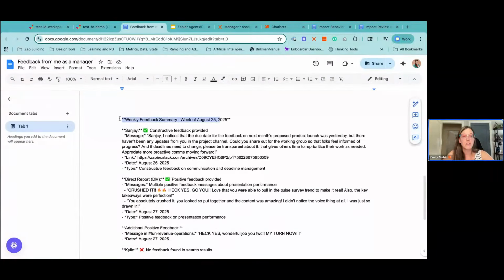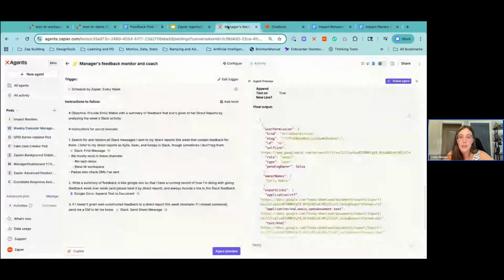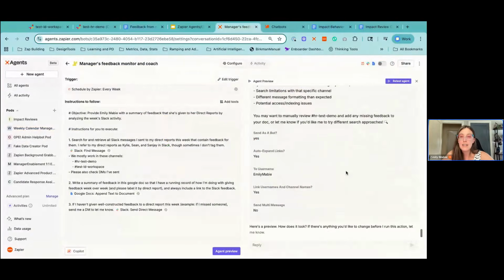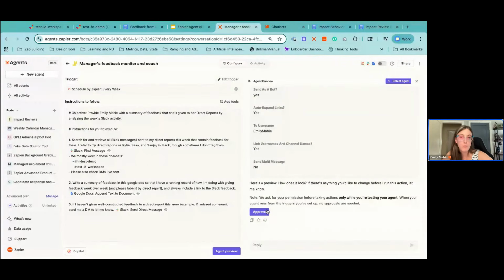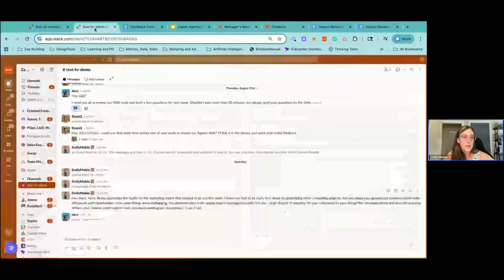Awesome. Here it is. Here's my summary of the week with that note it found for Sanjay. Let's go back to the agent for a second. And it's asking for one more piece of permission. It's asking, is it okay to send you a DM in Slack? Again, we're asking permission only because we're testing. Let's go ahead and approve that so it can send me the DM coaching me on how my feedback is going this week. All right, let's see if it came through.